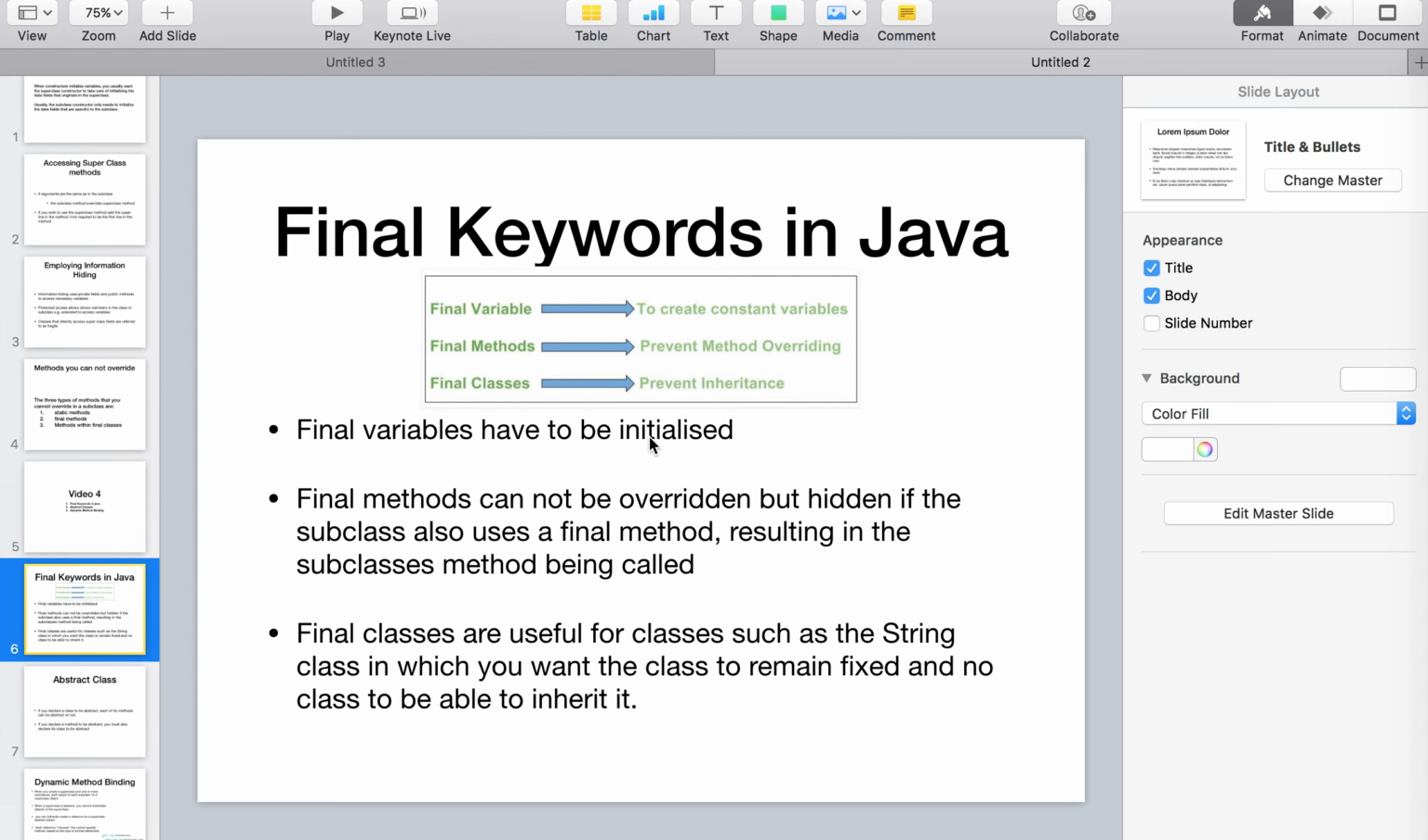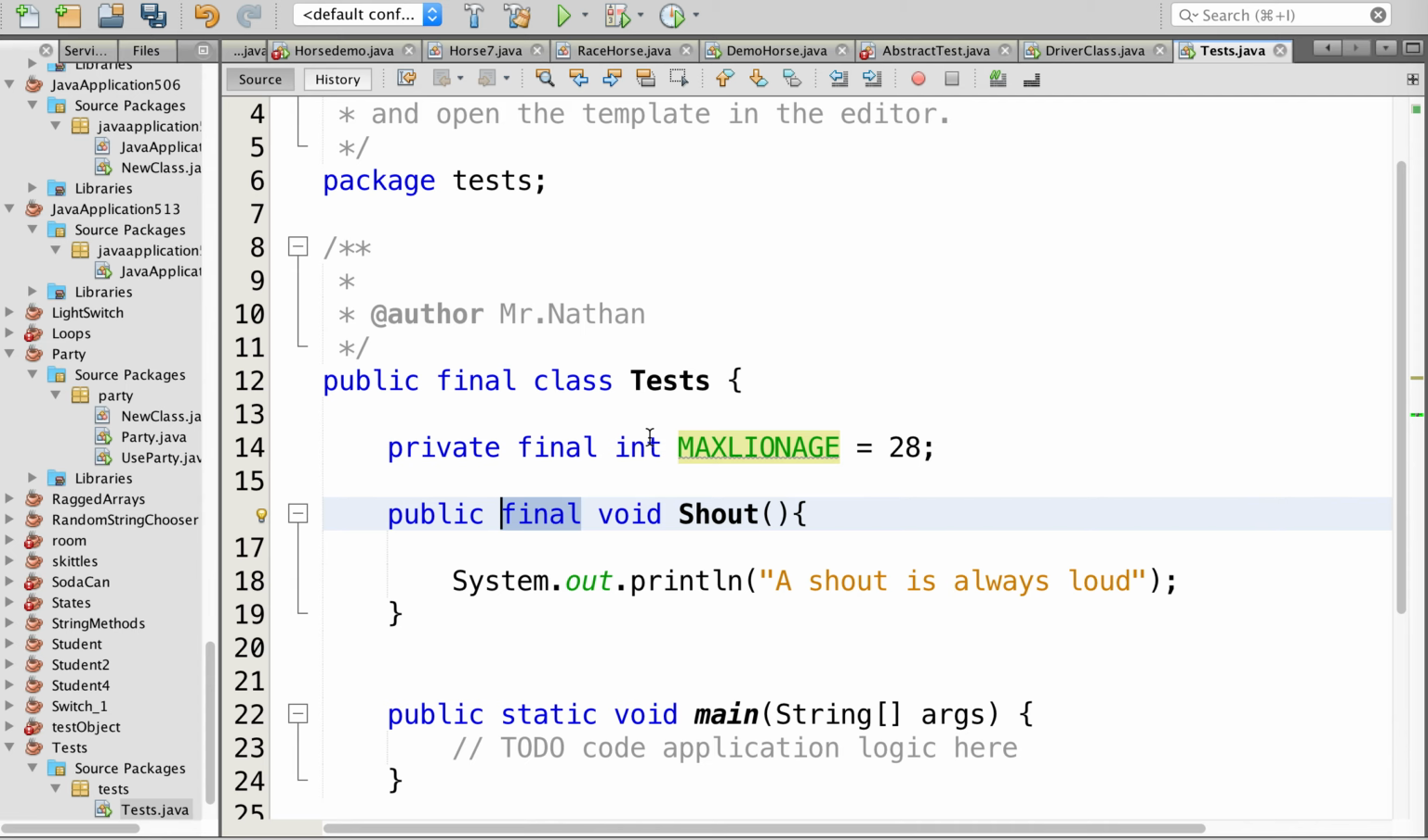And we've got final classes. Final classes are useful for classes such as the String class. They use the term immutable, which means non-changing, in which you want the class to remain fixed and no class to be able to inherit it also. Okay, so here we go. We've got the final word in our class header, which means that you can no longer extend this class. So if I was to try and make a subclass to extend this class, it would cause an error.